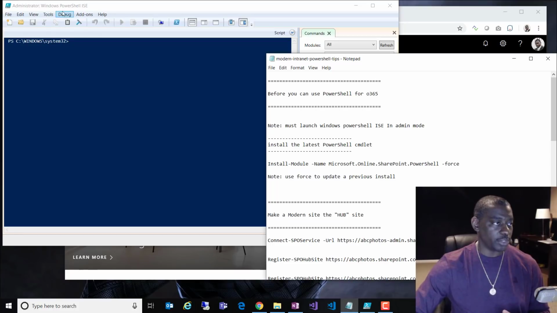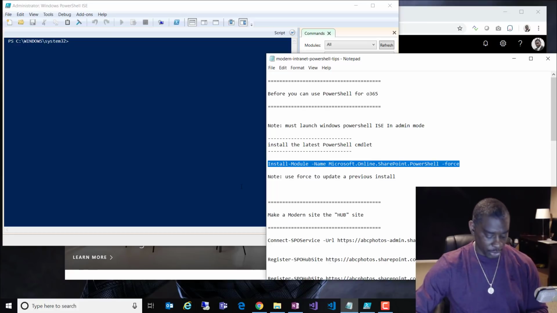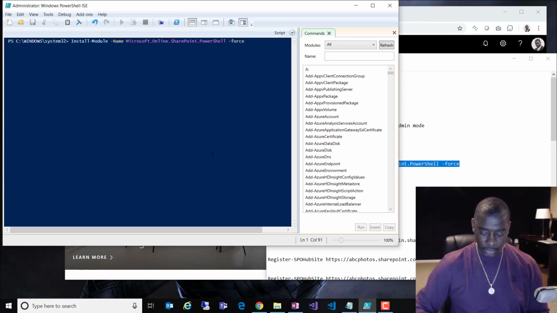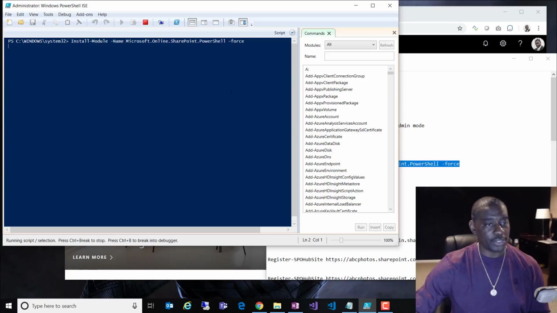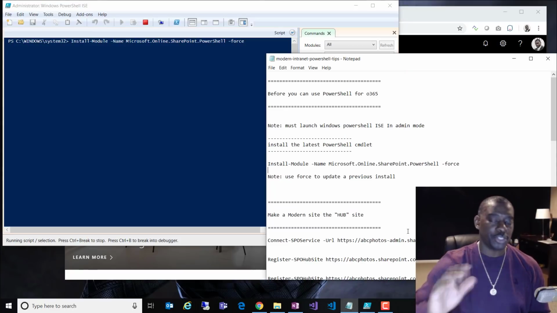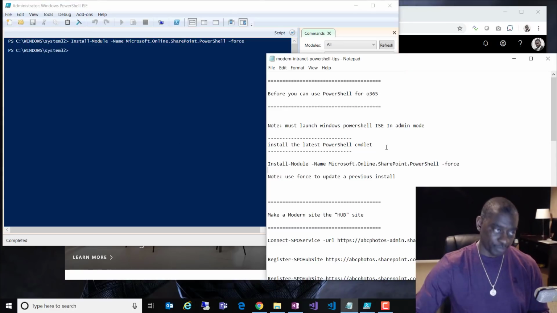The first thing you want to do is establish a session to PowerShell. I use the Windows PowerShell ISE, and you want to make sure you're running this in admin mode. Once you have that established, you want to make sure you get the latest module for SharePoint Online PowerShell, and you can do that by executing this command here. Don't worry, this cheat sheet, the link to this notepad is in the description below.